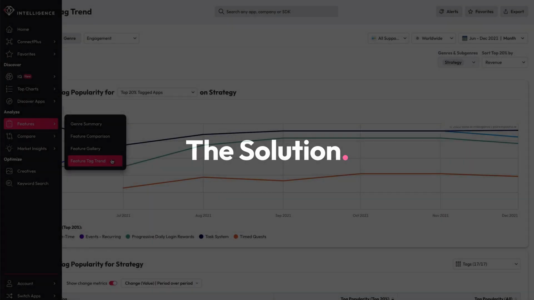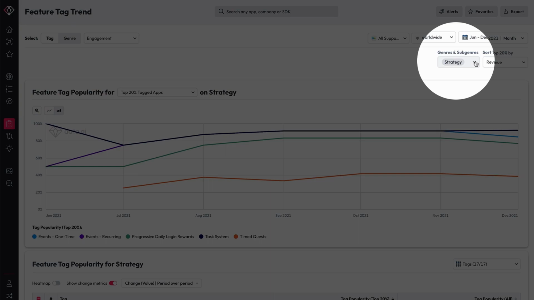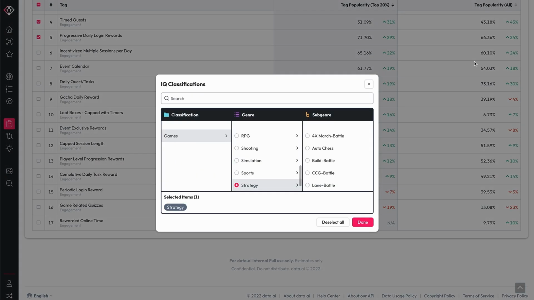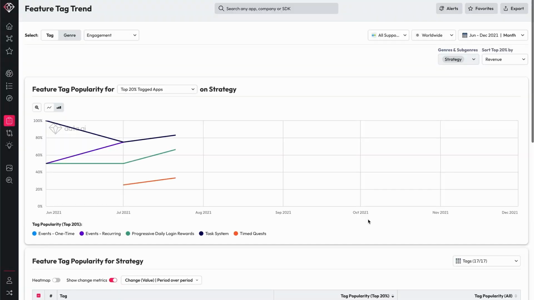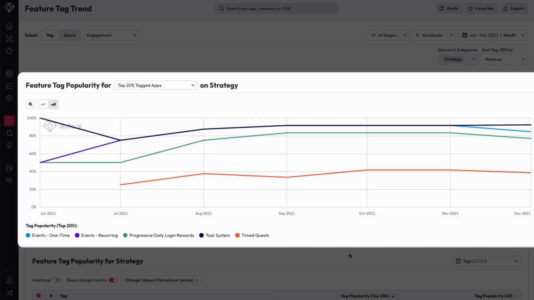With Game IQ, first use feature tag trend to understand popular features in the strategy genre. For example, the most recently adopted feature is Timed Quest. One of the more widely adopted features is Recurring Events.